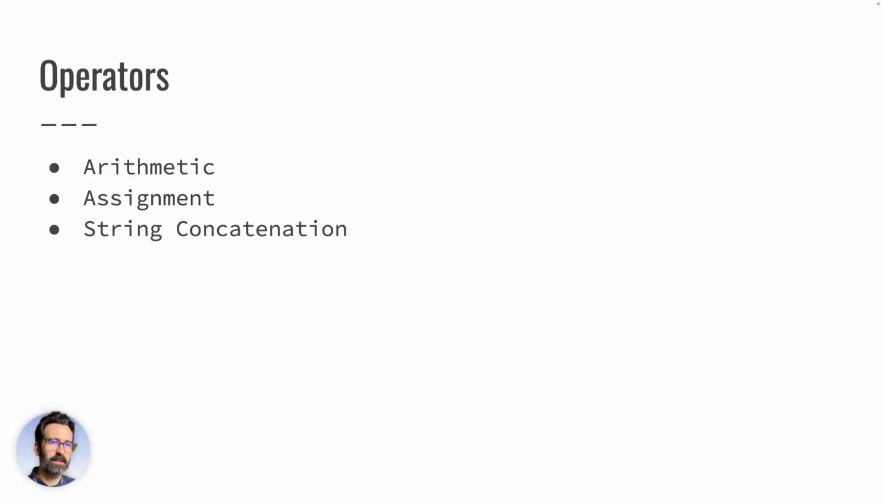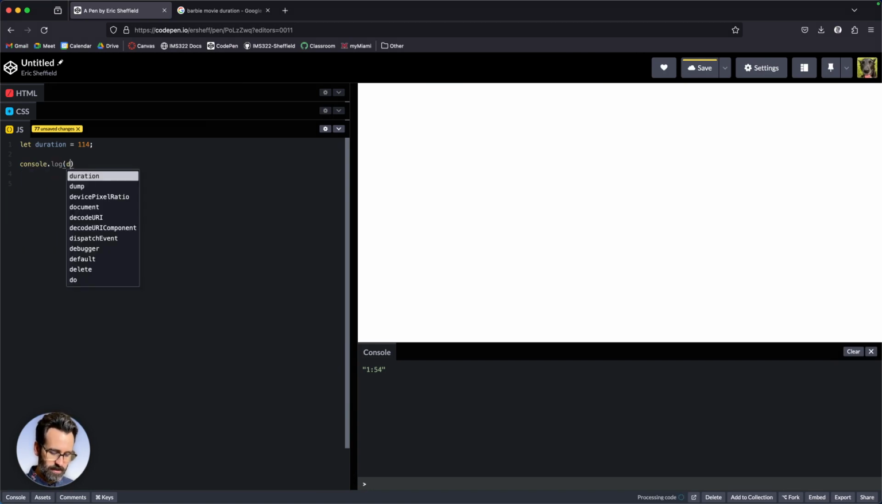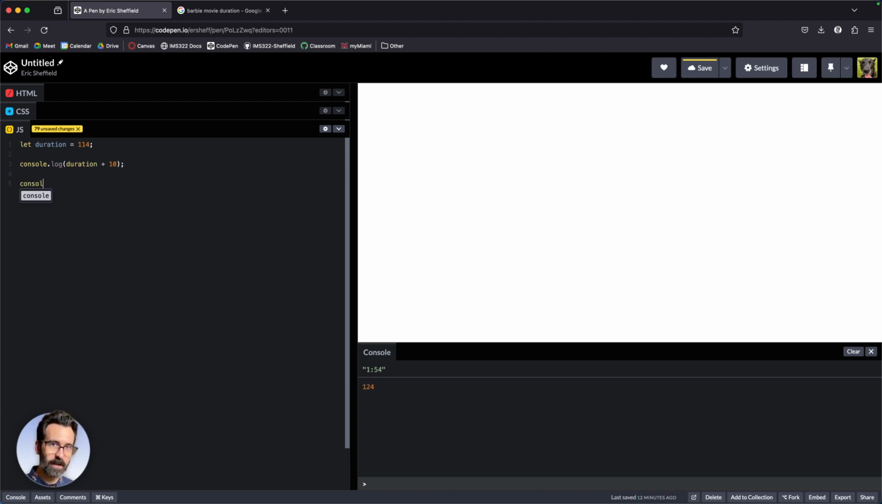Now let's look at one more thing here in operators, which is assignment. Assignment operators, we've already looked at how if you add a number to another number, it doesn't change the original value. So let me clear out, I'll keep duration because it's a useful number. If I were to say console.log duration plus 10, I'm going to see 124 down here in the console. And then if I log the value of duration again, it has not changed. There's 114 at the bottom because the very last thing I'm logging is the original value of duration.